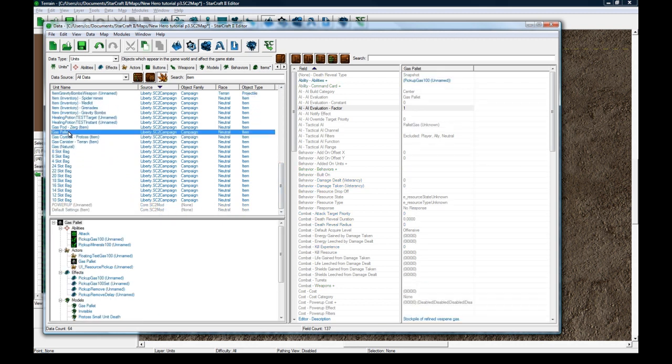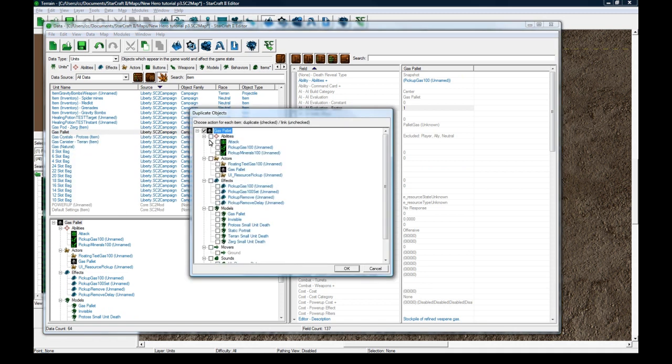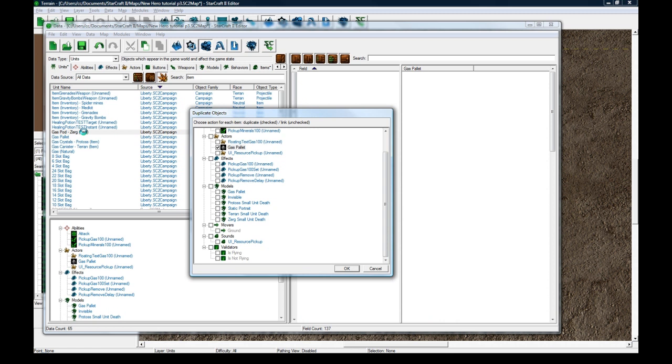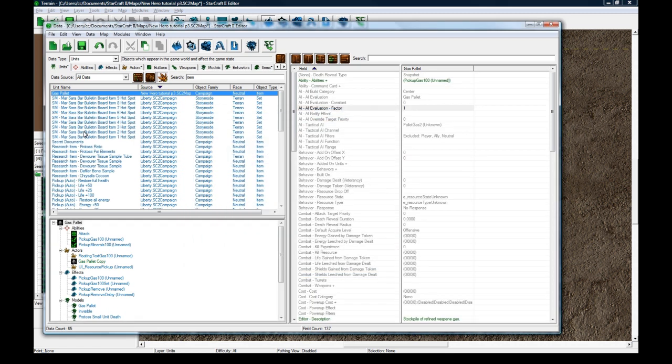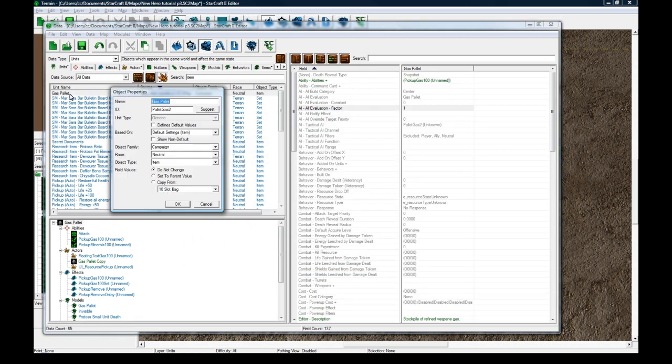Okay, well, I'm going to use this gas palette. Let's duplicate. Let's see. We'll want that actor. We don't want the floating text, and we don't want the model either. We don't want any of that. Item units. Every item needs a unit and an actor so that it can be displayed in game when it's dropped on the ground, but they're pretty simple. They're not complex units or actors.